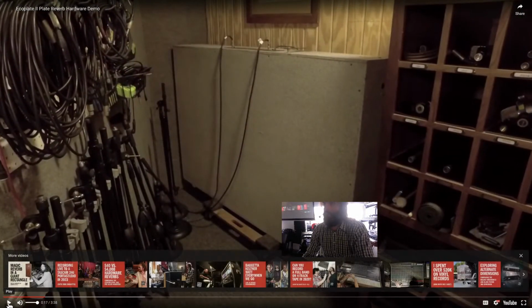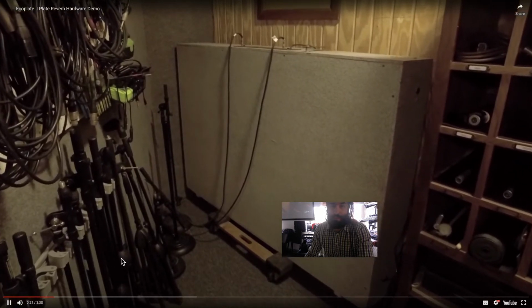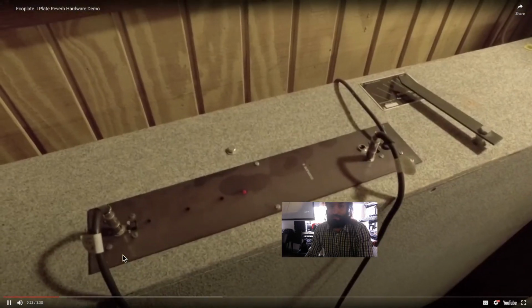Today we've got a demo video of the studio's Echo Plate 2 plate reverb. It's a 4-foot by 6-foot piece of sheet metal. So that's a reverb. It's literally a piece of metal, and you make it vibrate acoustically. Then you put a piezo microphone touching that plate, and you get a sense of reverberation. Metal suspended in a box with a little transducer and a microphone.